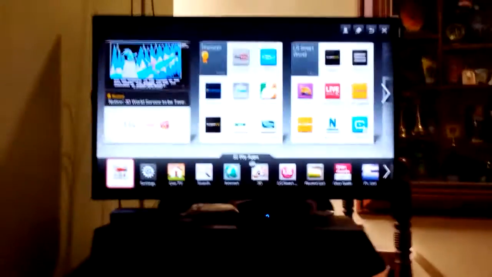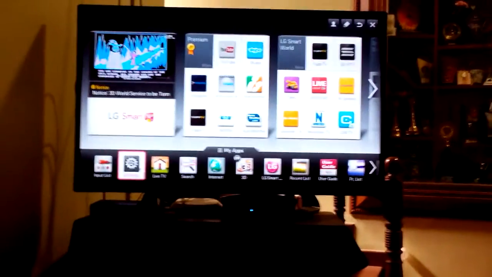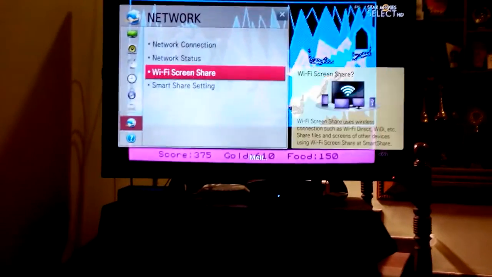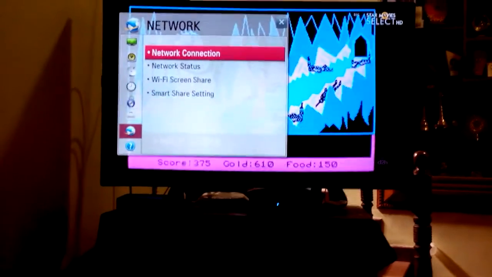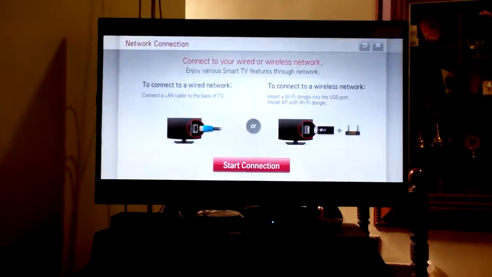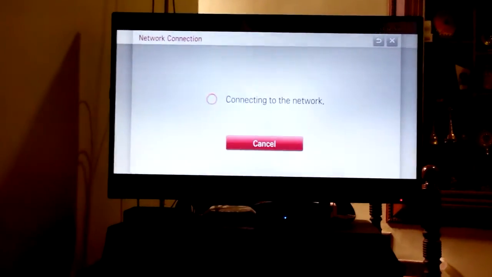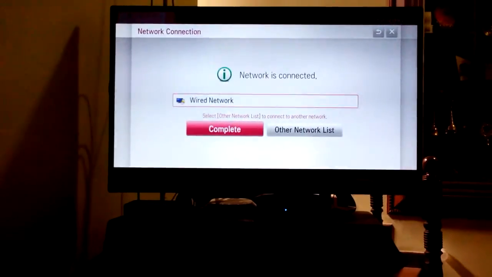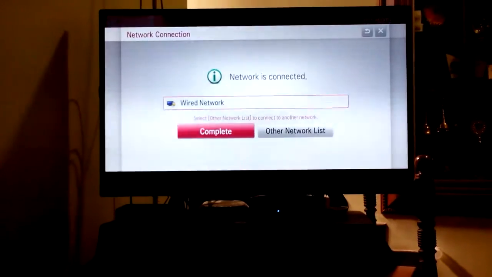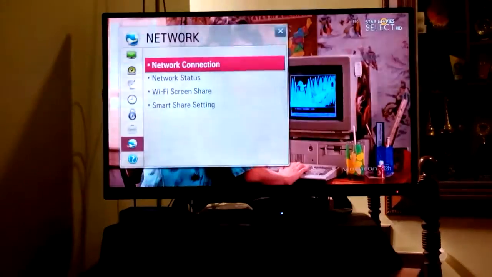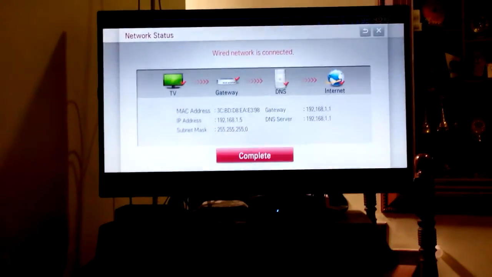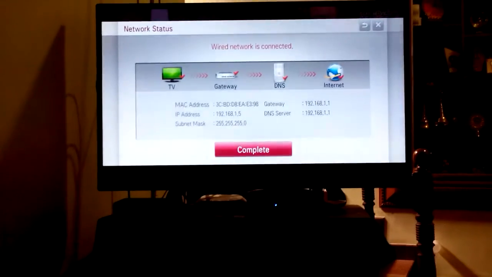So next, what you have to do is set up the internet on your TV. For this, you can go to settings and go to the network settings, and going on to network connection, you can see connect your wired or wireless network. So press start connection. So you can see I've completed the network connection, and my TV is now connected to the wired network. So completed, and looking at the network status, you can see that you have internet access.